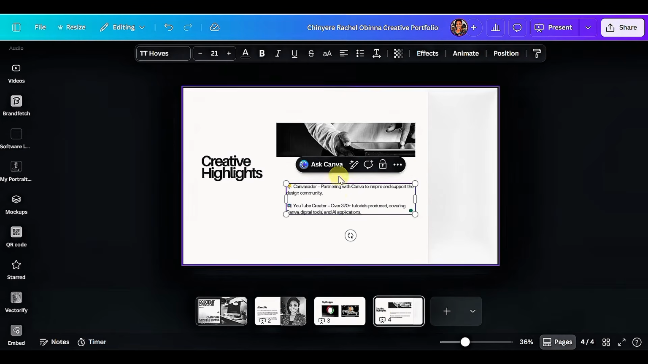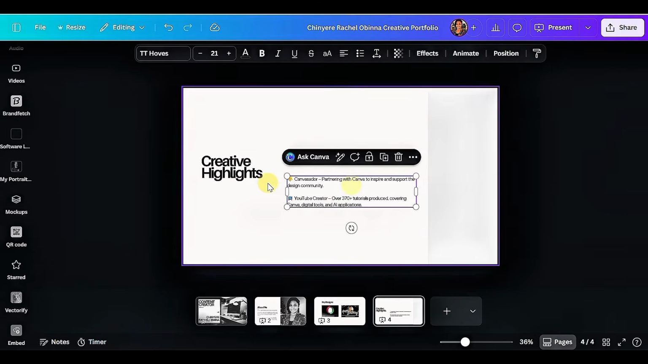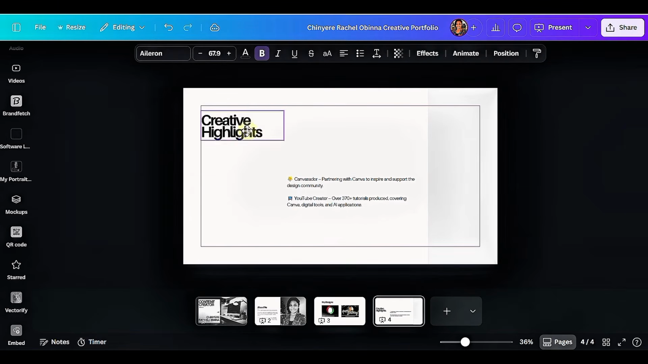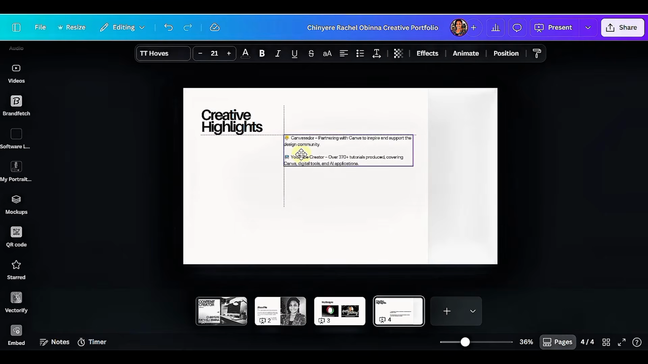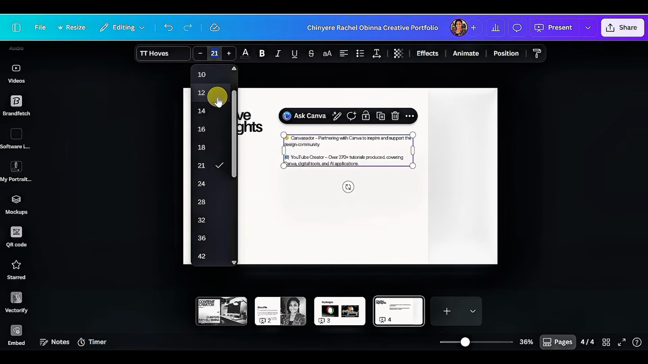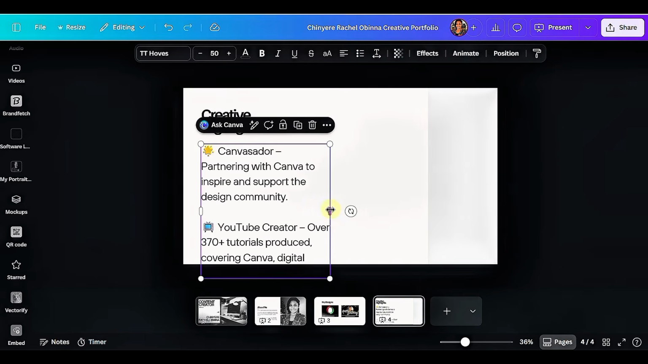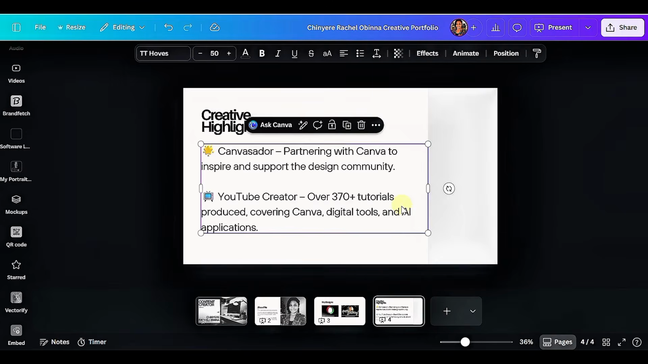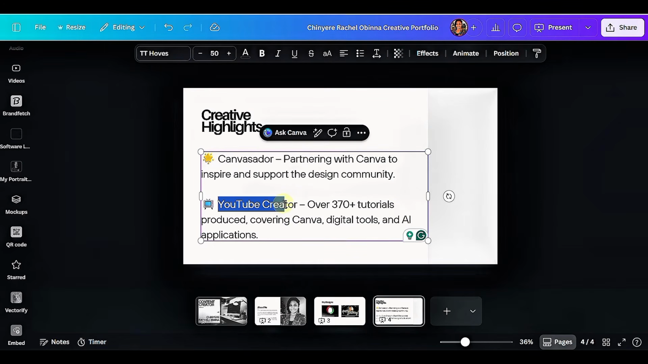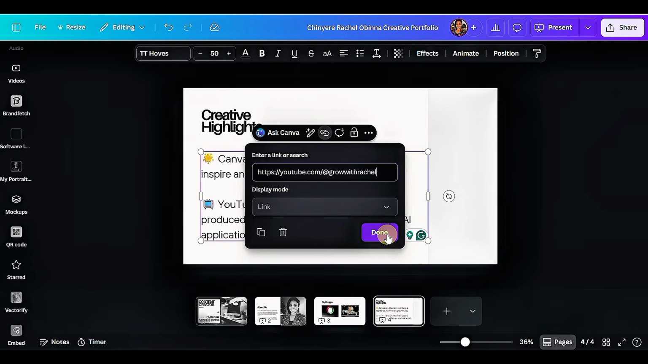So I'll come into this page and take this out, and I'm just going to place this here and place this here. Click on this text box and increase this to 50. Now bring this here and spread it out like so. And I'll pull this down. I would select this YouTube creator, and I'll put my link to my YouTube channel there. And I'll click on done.